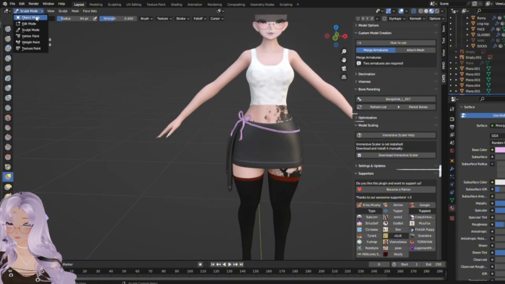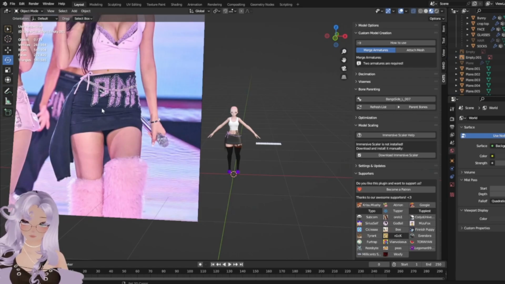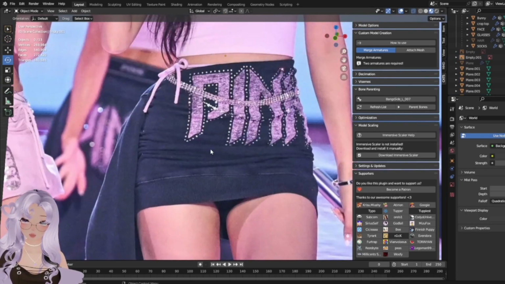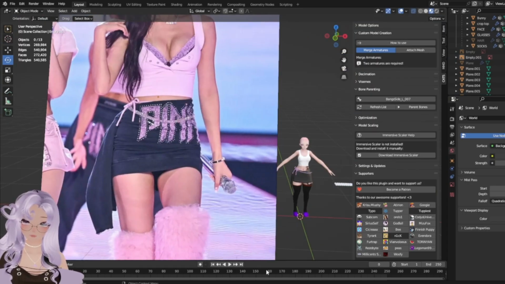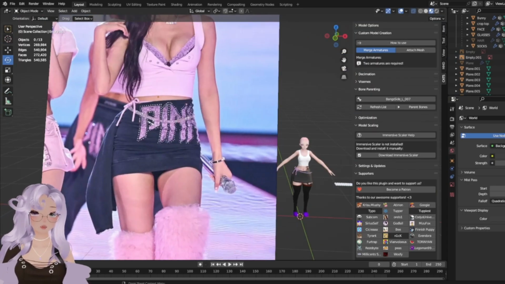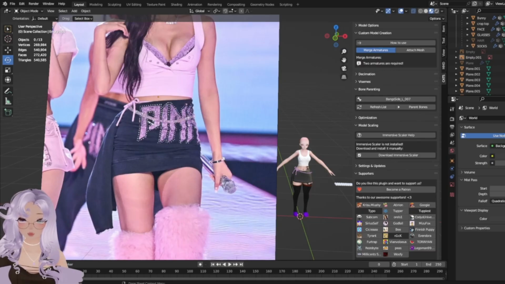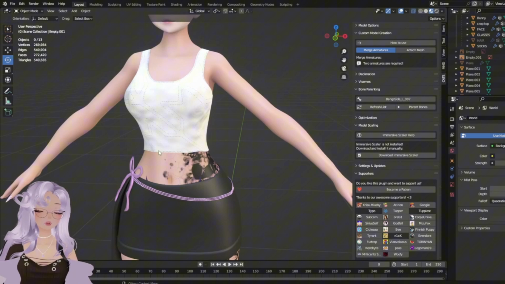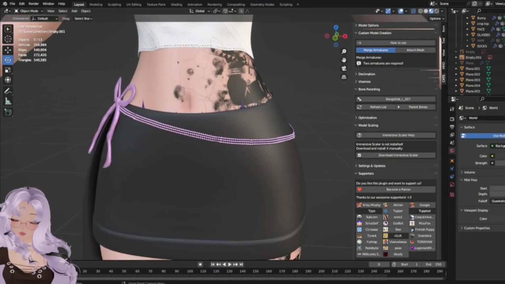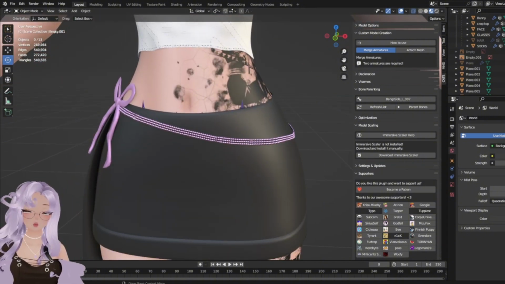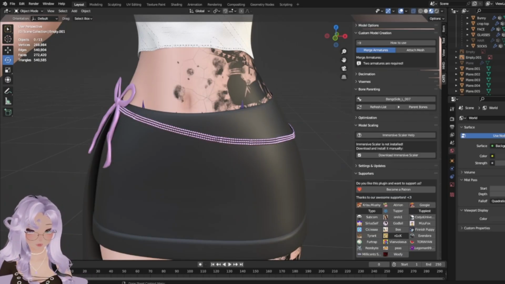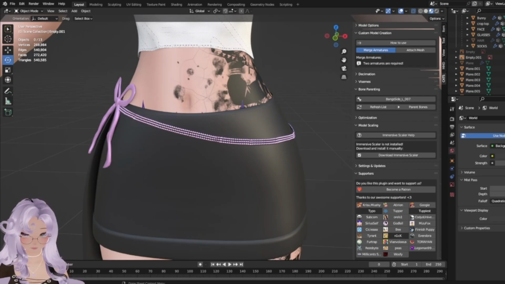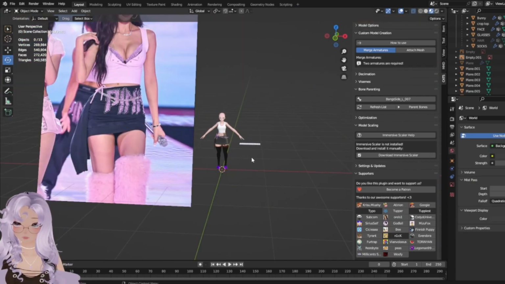Cool. Other than the fact that I need to work on texturing, this is pretty much the entire bottom. Yeah, this is her entire skirt. Texturing will take time, and I still lack Substance Painter. I need to download it again and find it, so I still lack that in terms of making the textures. But otherwise, it's good.